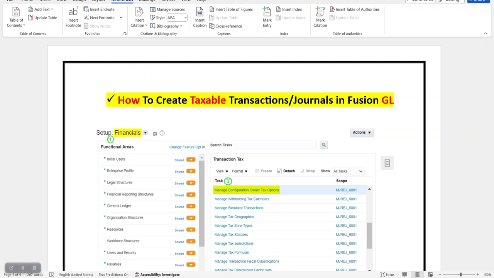Hi there. In this topic, I will talk about how to create a taxable transaction or journal in Fusion GL. If you remember in Oracle E-Business Suite, or if you're still working on Oracle E-Business Suite, there is an option to create journals with tax. So you have to set up some things in tax to allow the GL to show or give you the option to select the rate code during creation of the GL.